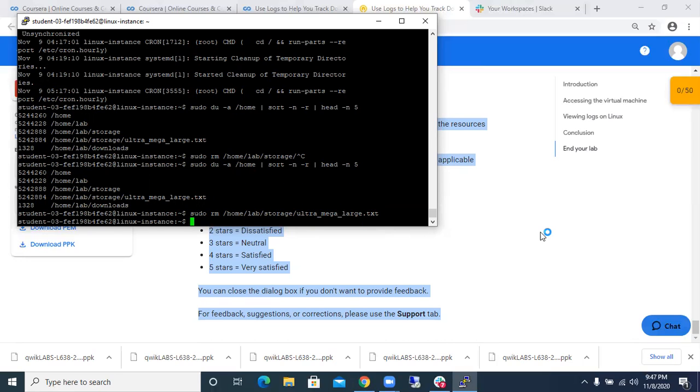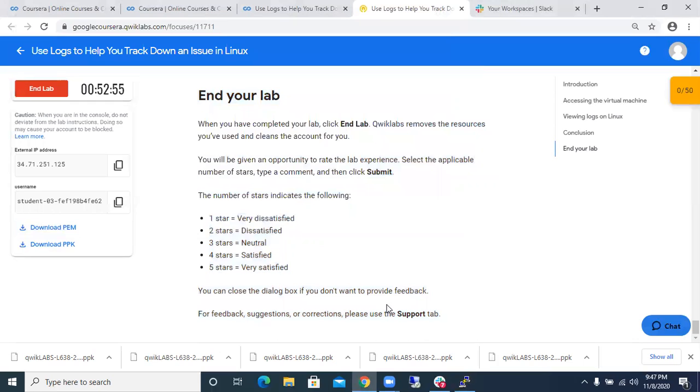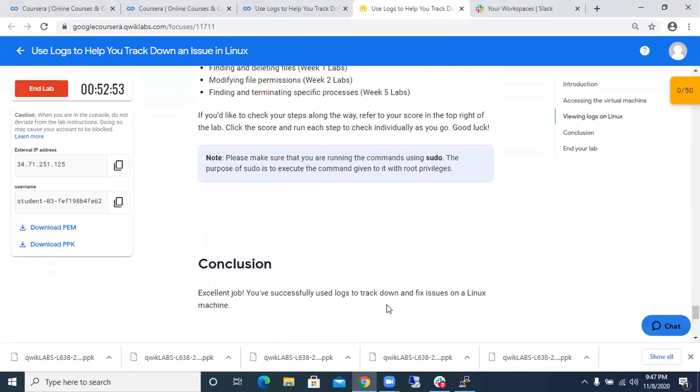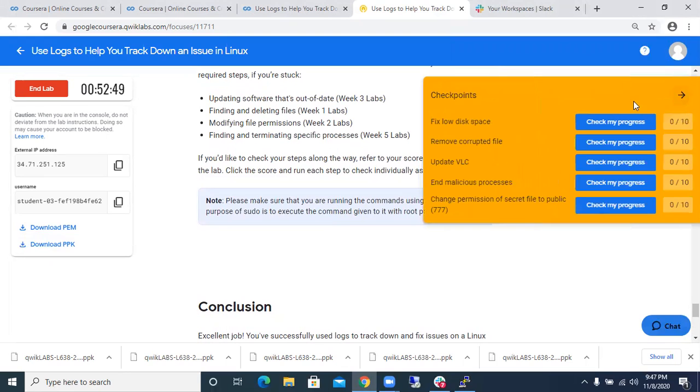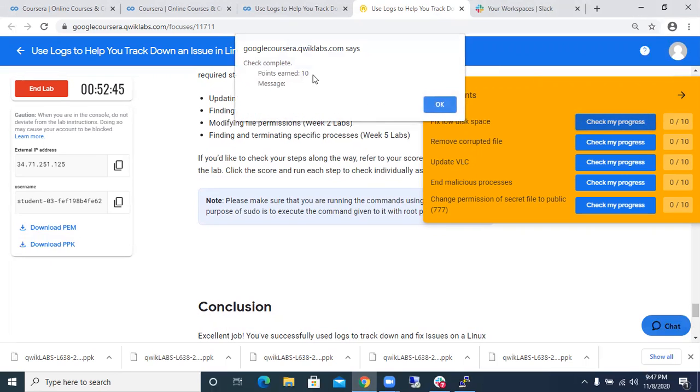Okay, we'll go ahead and check our progress. There is nowhere to check the progress here as usual, so go here and then click on it and check your progress. So the first one is this one. Check it, and as you can see, you earn 10 points.